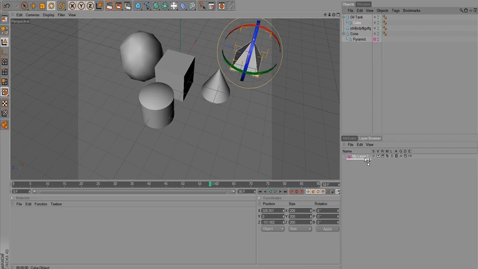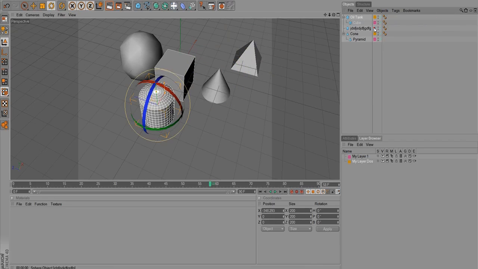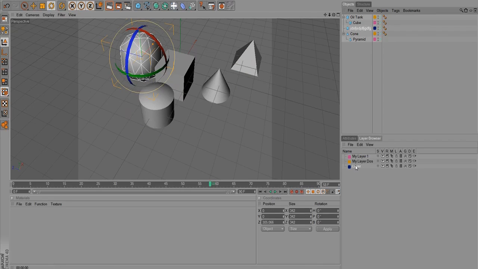So I'm going to do that with a few of them, and then I'm going to make a new layer, orange, and I'm going to name it My Layer Dose. Change it up a little bit. Why be boring? Okay, so now the other way. I'll click on the circle, say Add to Layer, My Layer Dose. Add to Layer, My Layer Dose. And I can even do Add to New Layer straight from there and rename it to blue.